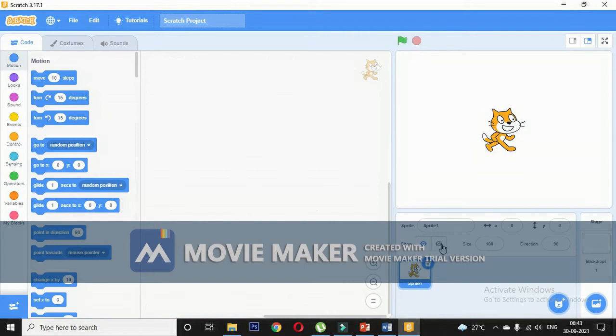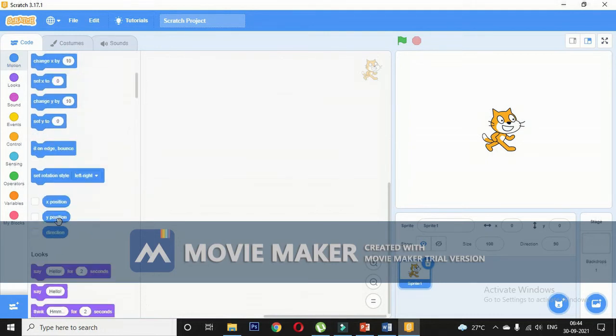Okay children, the next one, scripts tab. So this is the scripts tab. When you click the scripts tab, the 10 colored block categories appear. These are block categories: motion, looks, sound, events, control, sensing, operators, variables, and my blocks. The motion block category is already selected, which is dark blue in color.